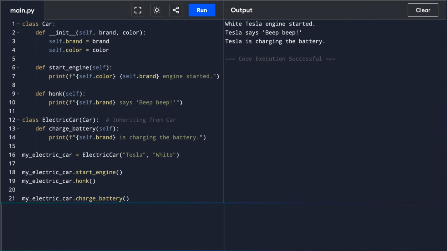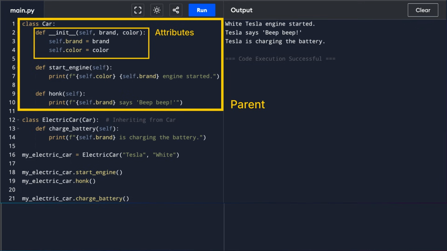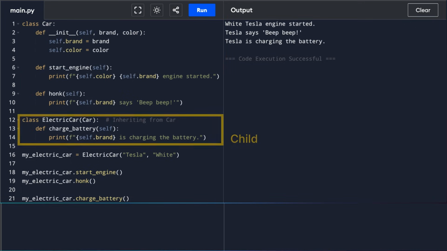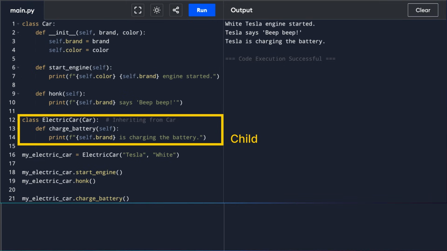This is an example of parent and child class. First, create a parent car class which has 2 attributes and 2 methods. Second, create a child electric car class that inherits the parent car class. To create a child class, just write the parent class name in parentheses. Now electric car gets everything from the parent car class. Also, it has its own function, charge battery.